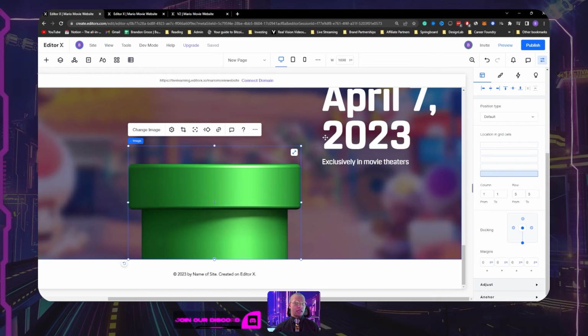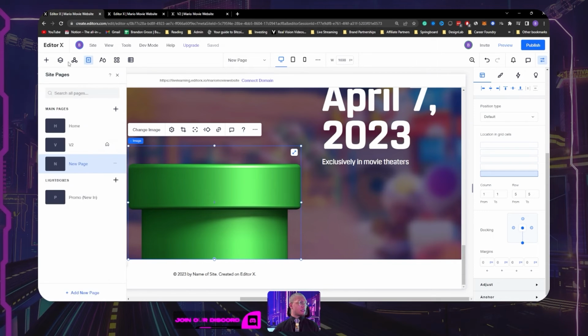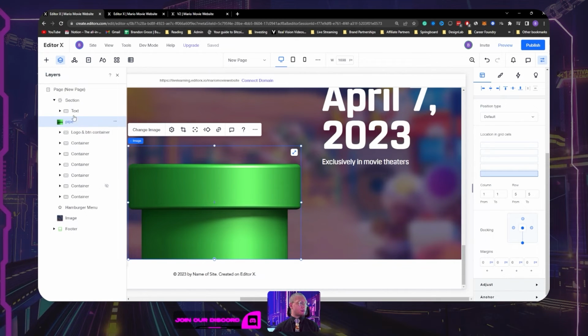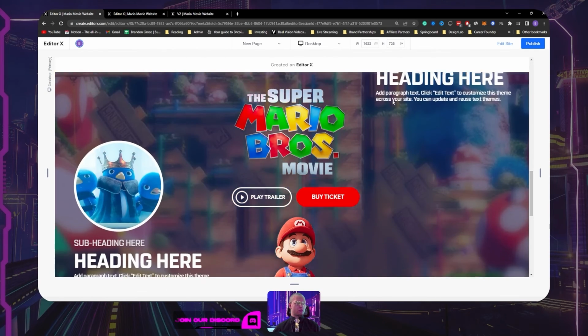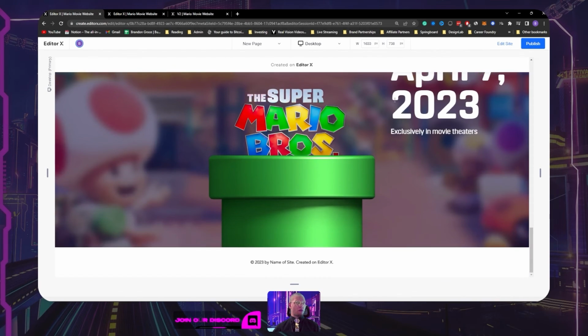So what we want to make sure of, I'm going to go to my layers, and I want this pipe to be at the topmost part of our section. Reason being is because when we actually scroll down here, right? Let's go ahead and preview. As we scroll down, we want Mario to actually go in this pipe. Perfect.